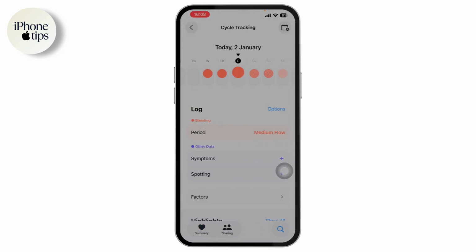Once you tap on it, you'll get this kind of interface. But if it's your first time using Cycle Tracking on your iPhone, it might ask you to answer a couple of questions that you simply have to answer. And then you need to tap on Get Started. Since I have already used it, I don't have to answer those questions. Now, once you finish answering those questions, what you have to do is add your last period. And to do that, you're going to tap on Add Period.